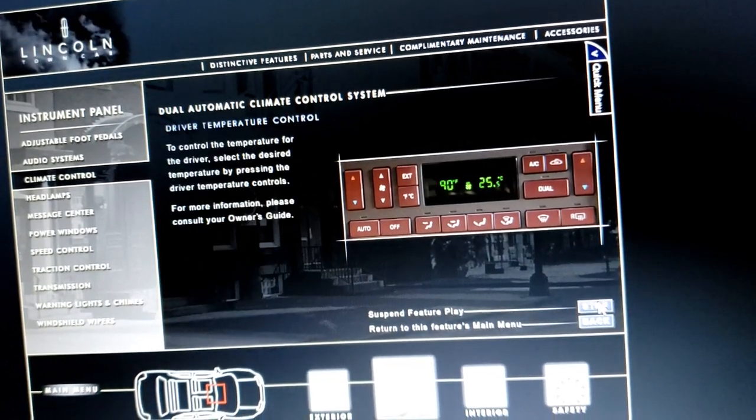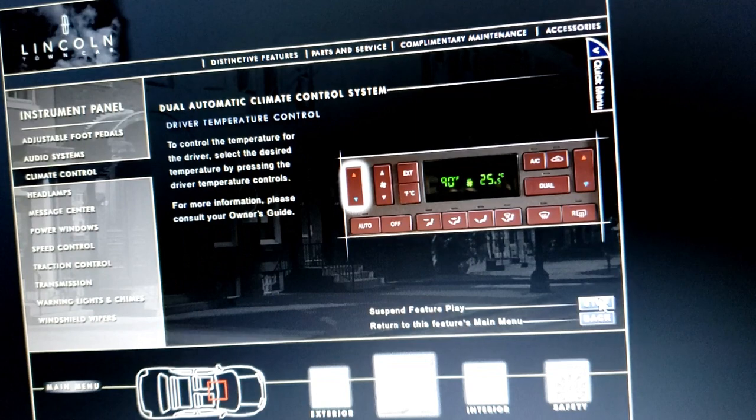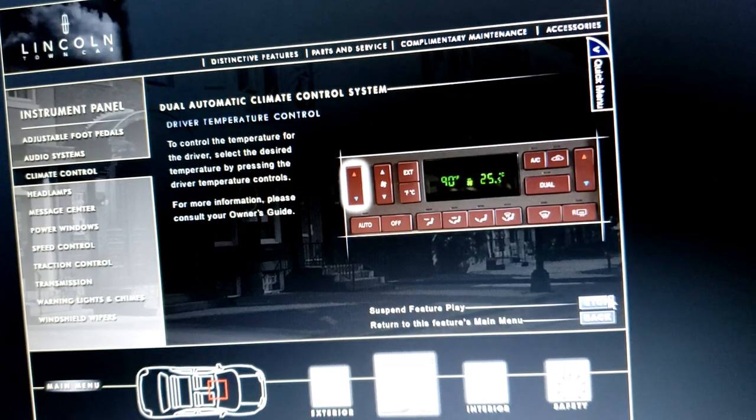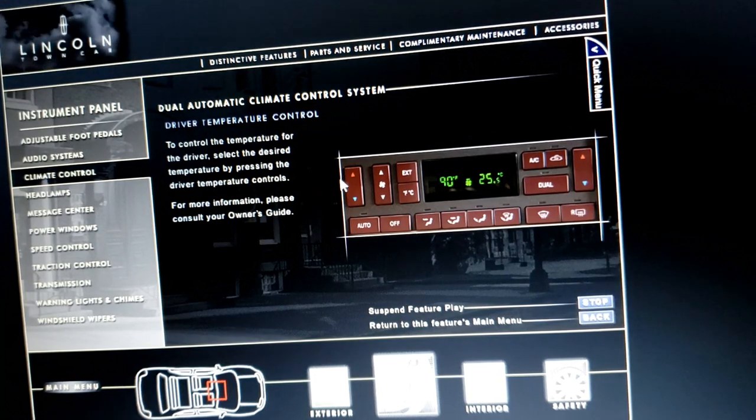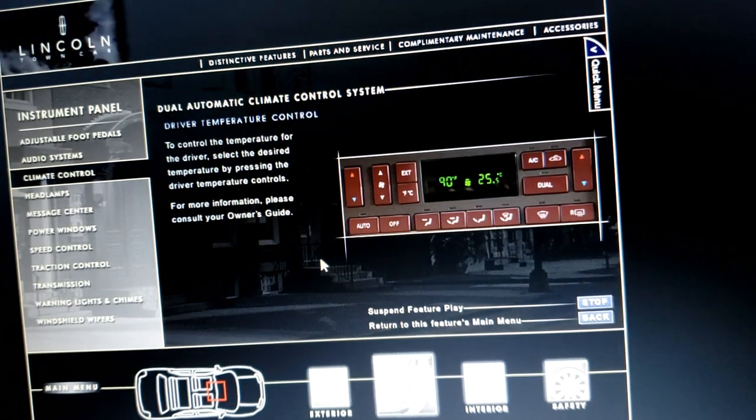But this is insane. To control the temperature for the driver, select the desired temperature by pressing the driver temperature controls. For more information, please consult your owner's guide.